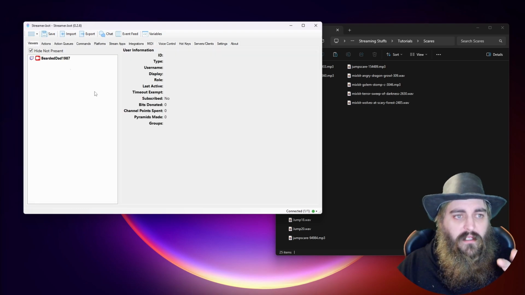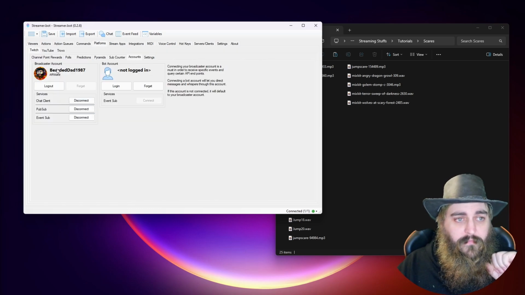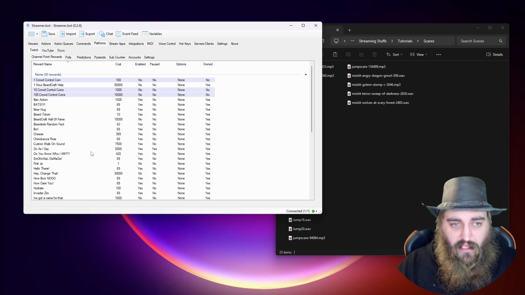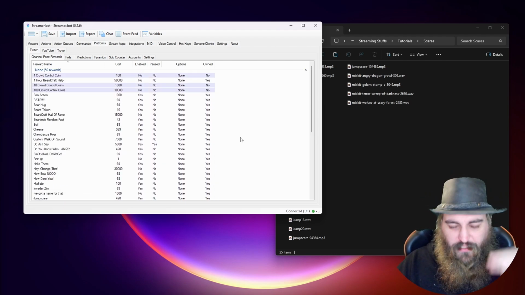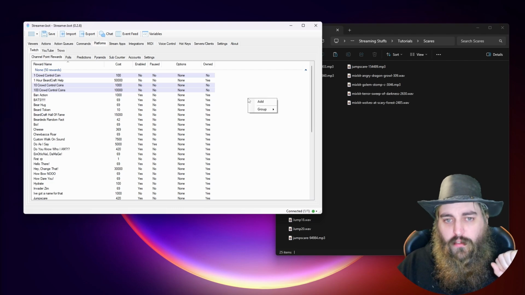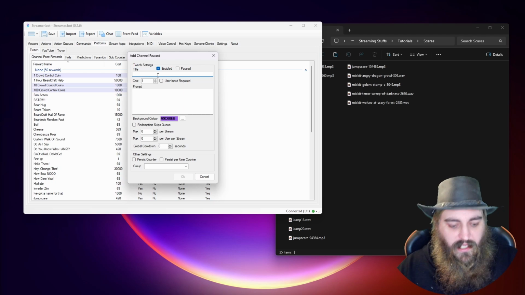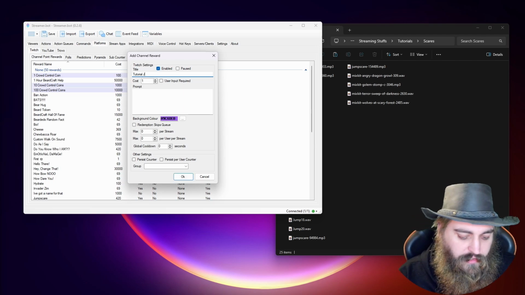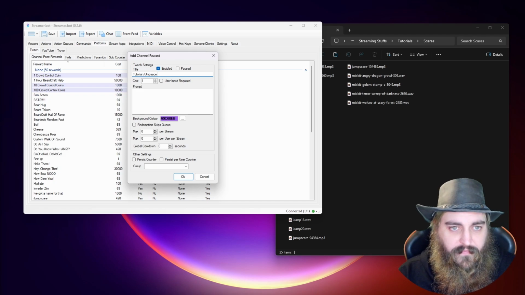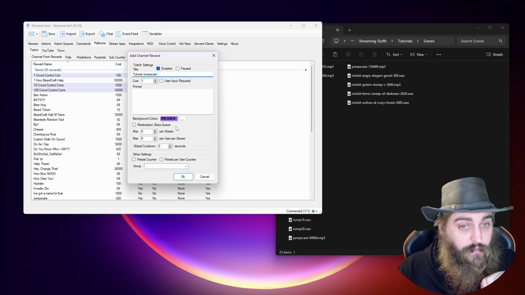So you open up Streamer.bot and it opens up here. If you go to platforms, channel point rewards, it'll list all the channel points you currently have on Twitch. We'll ignore all these, and if you right click with your mouse and go add, we'll call this one tutorial jump scare.